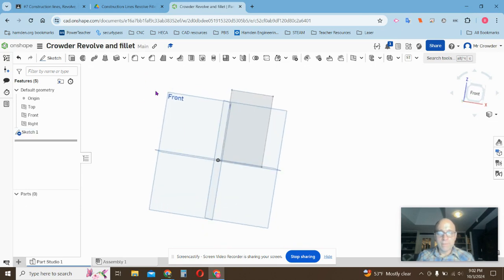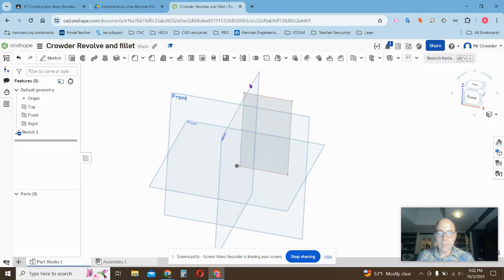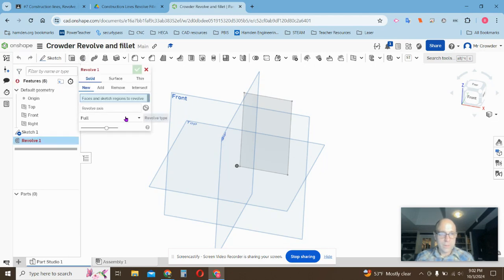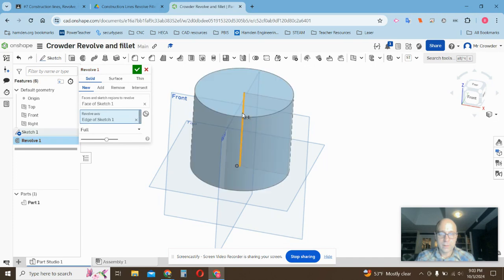The revolve is a little different. With the revolve, we're going to do the same thing. We're going to sketch on a plane. Then we're going to use this revolve tool here. And what that's going to do is sweep our sketch around in a circle. So first it asks what sketch I want to revolve, and I'm going to select this one. Then it asks what I want to spin the sketch around. So I'm going to choose this line, and you see it turns into a cylinder.